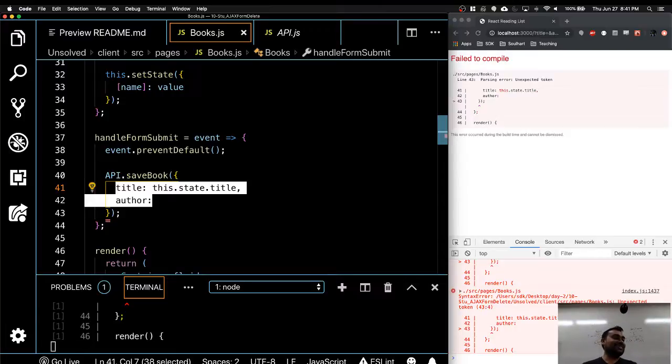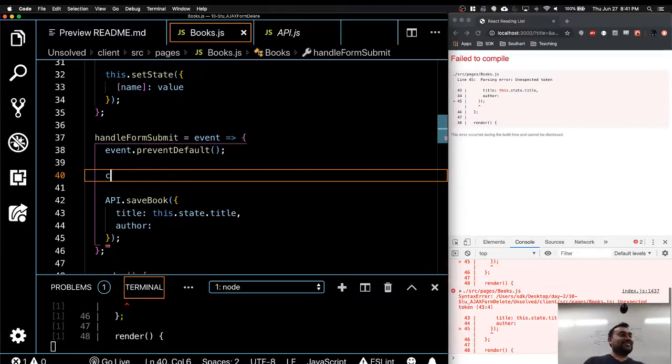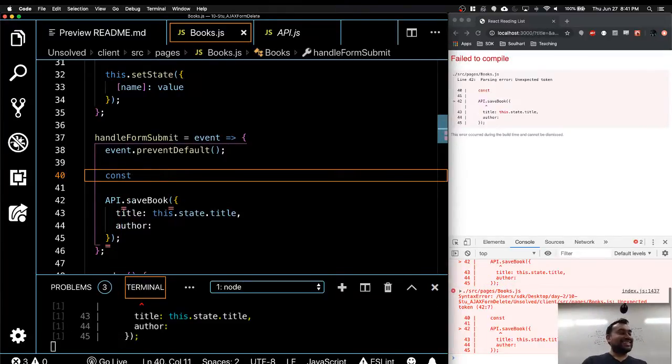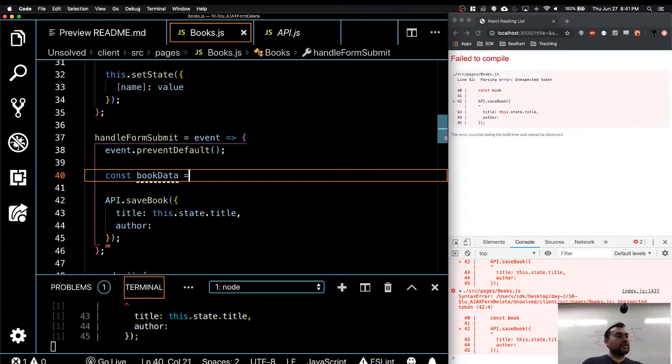Outside of Excellent. You can't do it over here. Man, look at that. Constant, and then curly brackets? Like this? You have to name a constant, right? Yeah, so let's call it book data. Okay.